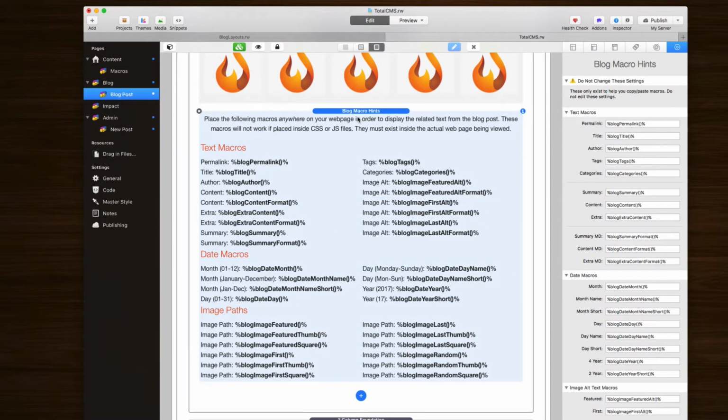Now, last but not least, the blog macro hints stack got a nice little update. There's a bunch of new macros here for dates. Okay, so if you want to display the date numbers and whatnot, you can do that now.